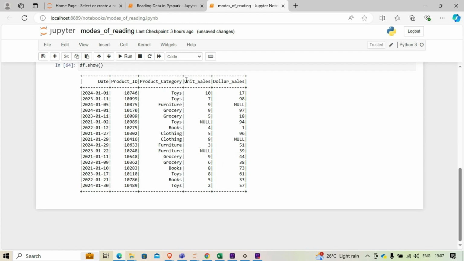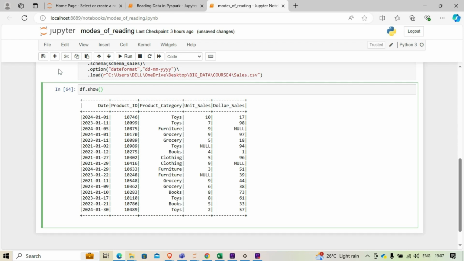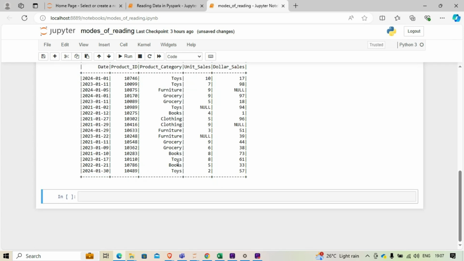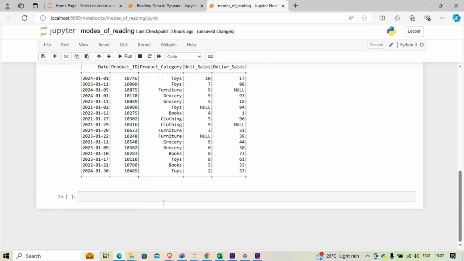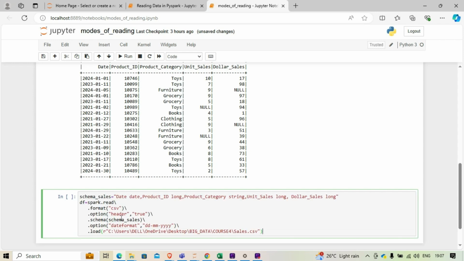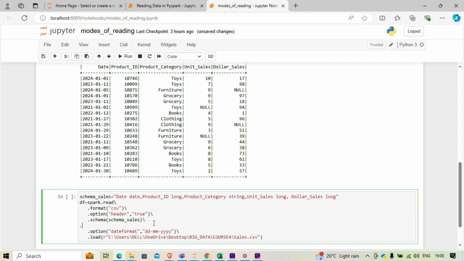Now what if, since you have so much data, you want to avoid this? You want it to give you an error in the beginning: if you have such malformed data, you fail it. When your intention is to fail if there is malformed data, I'm going to put one option here. If you have guessed it correctly, the option is mode, as the title says, modes of reading data. In mode, what you are looking at is failFast. You want to fail if there is such malformed data.